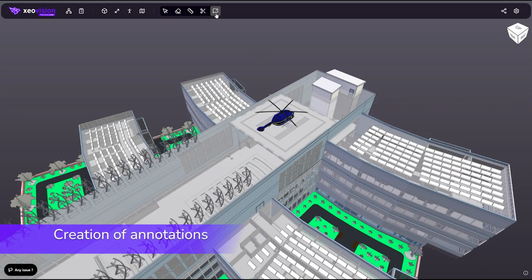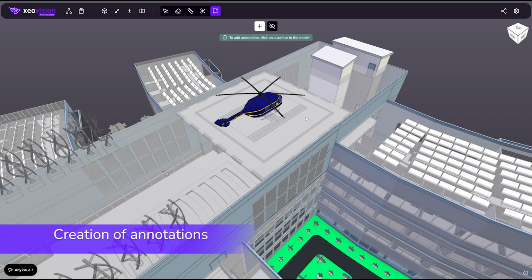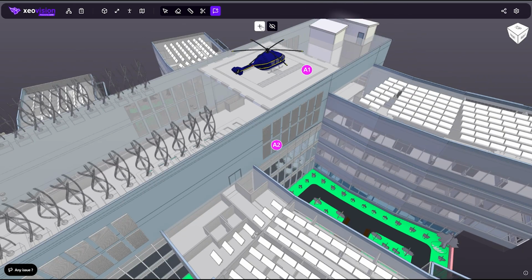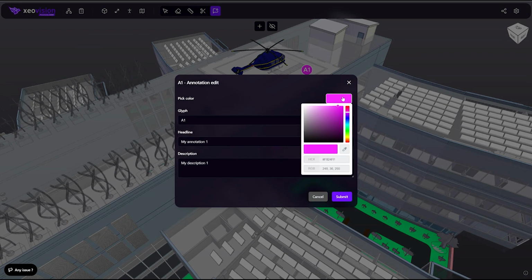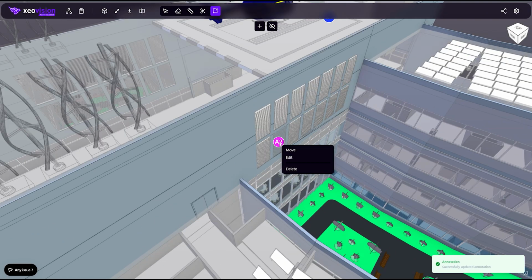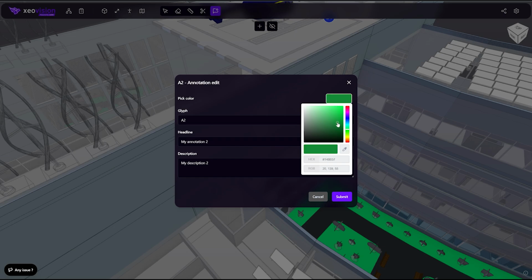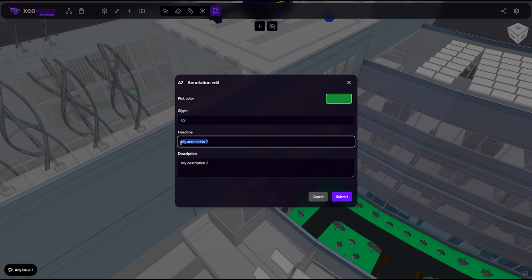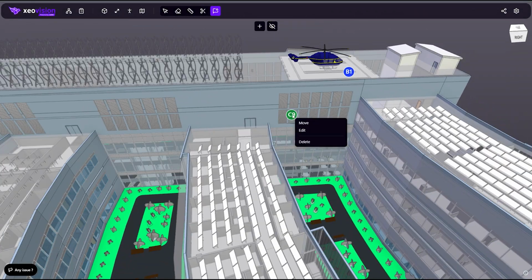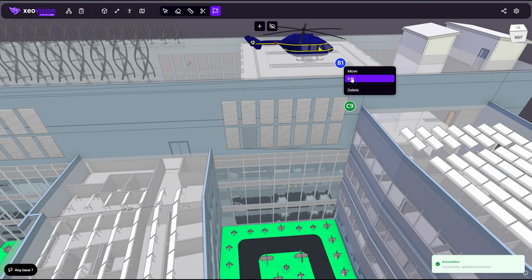In collaborative projects, it's important to work on the same source and communicate effectively. xeoVision allows you to add annotations. Click an annotation to edit its color, title, and description. Annotations are visible to anyone with whom the project is shared. You can change their position or delete them.